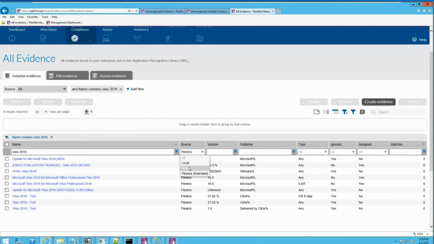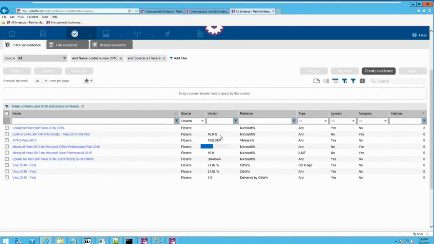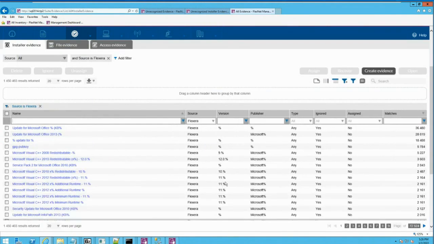If an evidence is Flexera, take away all the filters on Visio, this evidence has a good chance to have some wildcards. And this is actually what will allow to recognize the applications.